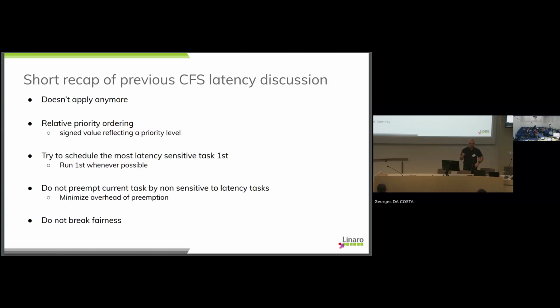So this is just a short recap of what we did on the latency nice. So yes, this doesn't apply anymore. The goal was to have some priority ordering, relative priority. So I want to run before some other things, without any meaning in terms of running time, of latency, and so on. And we were using a signed value just as a way to say, I'm latency sensitive, or at the opposite, I don't want to be scheduled first, I want to have a long slice.